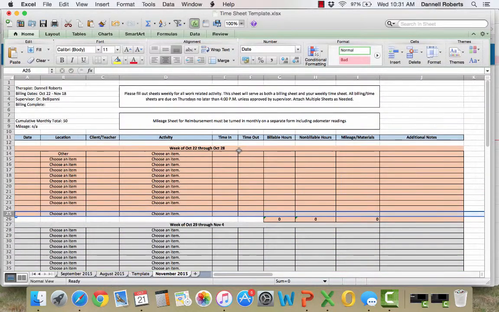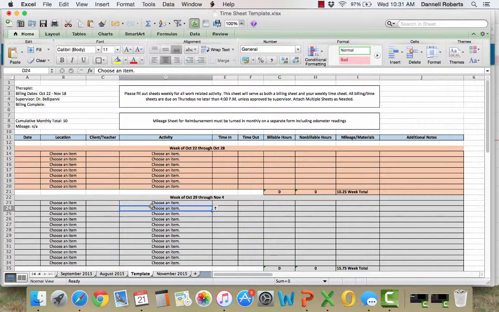All right, so what I'm going to do now is I'm going to save this as a template, timesheet template right up here. And I will have October, November, maybe even December, and then one that just says template that you can always use to just copy and paste it into a new window, okay?